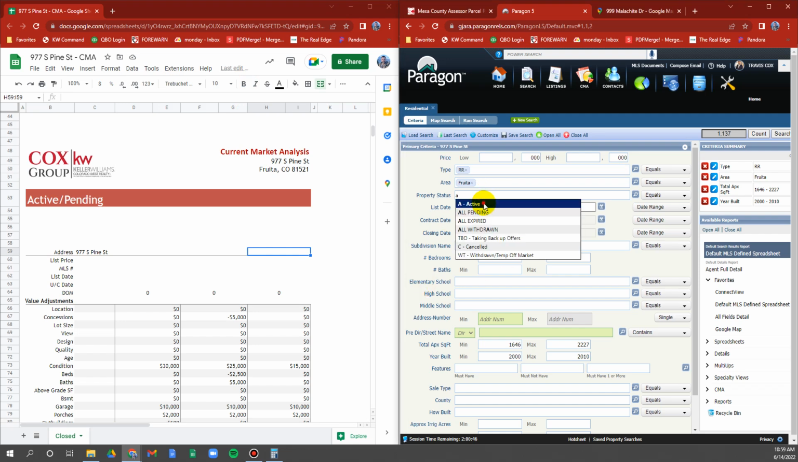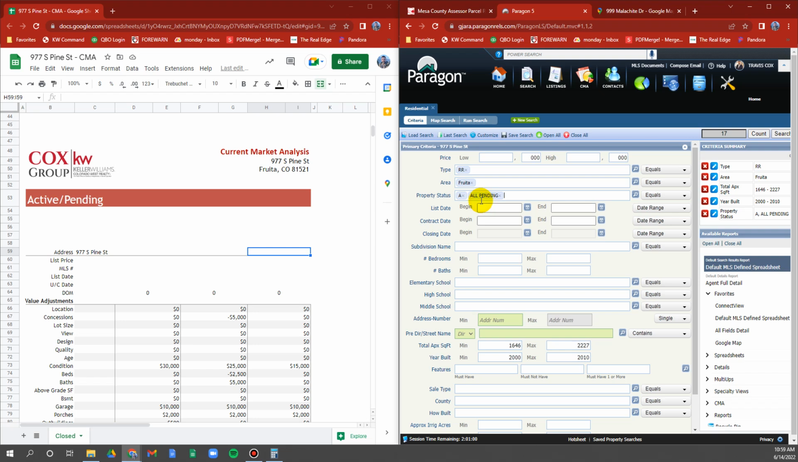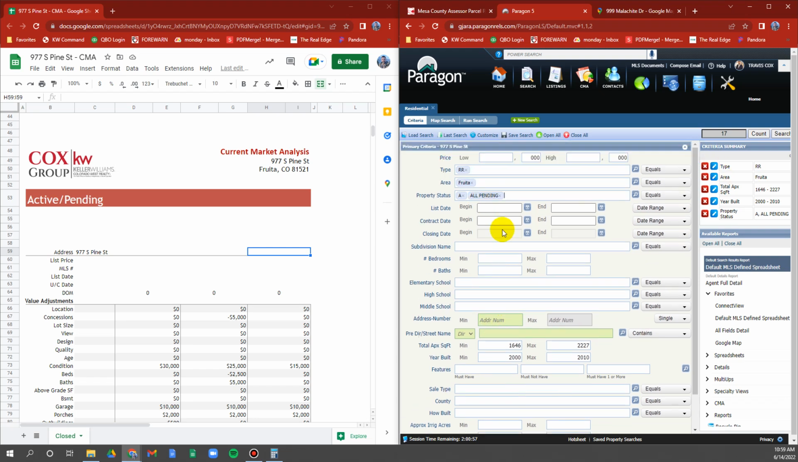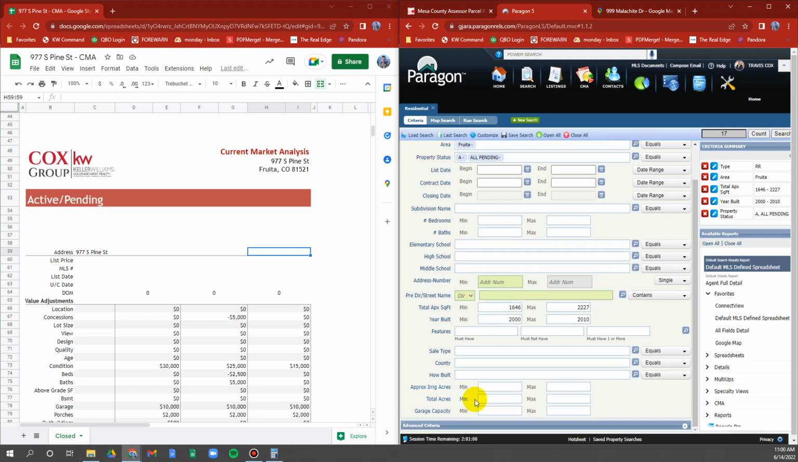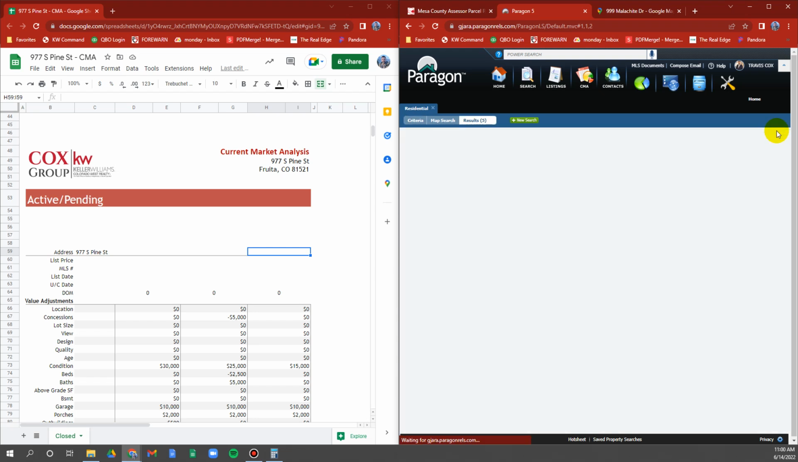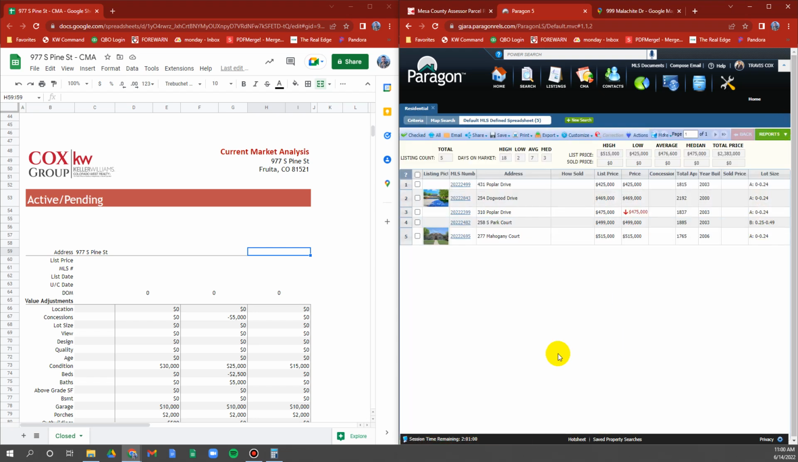Okay, let's look at actives. Let's look at pendings. Okay, we've got 17 active and pending. I had pulled up just actives. We got 7. Wow. All right, so I'm going to go back in and put in the total acre again. Yeah, we've got 5 in there, that's lot size. I'm going to search these, see where we come.